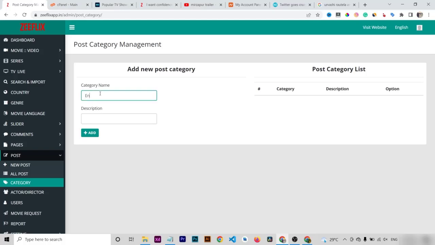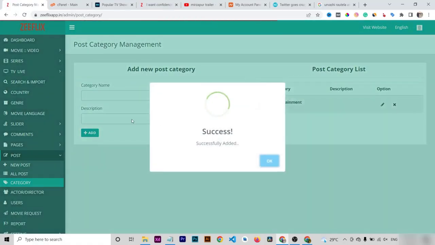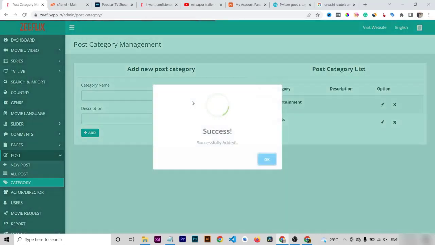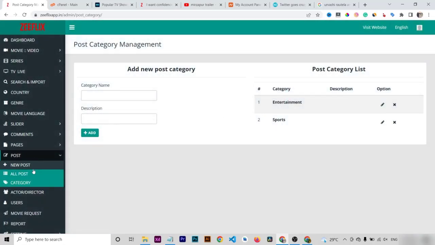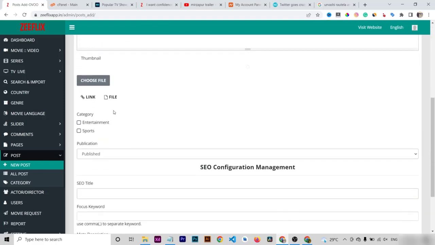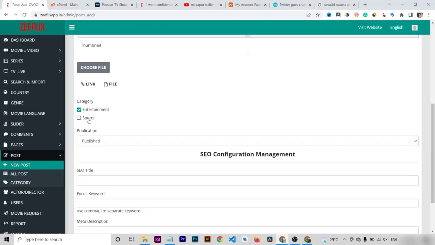There is no category, so let's say entertainment. Okay, you don't have to write a description. Okay, sports, like that, right? Now if you create any other blog, then you just have to select from these categories, right?